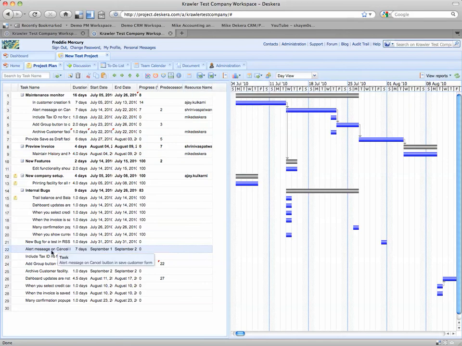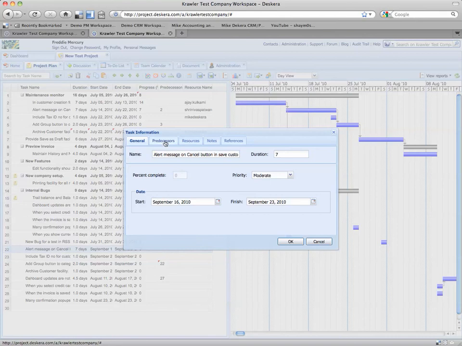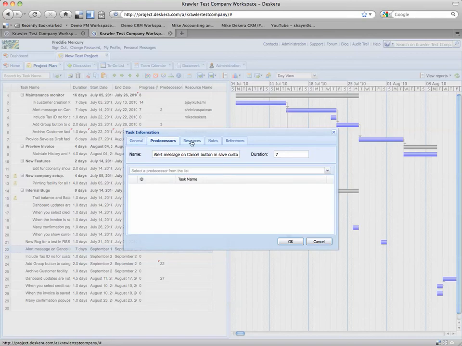Task information, once you've selected a task, will bring you into that task specifically. It allows you to look at the predecessors for it, the resources that are going to be doing this task, any notes that are necessary, and if there's a reference URL, you can add them in here, as many links as you'd like.